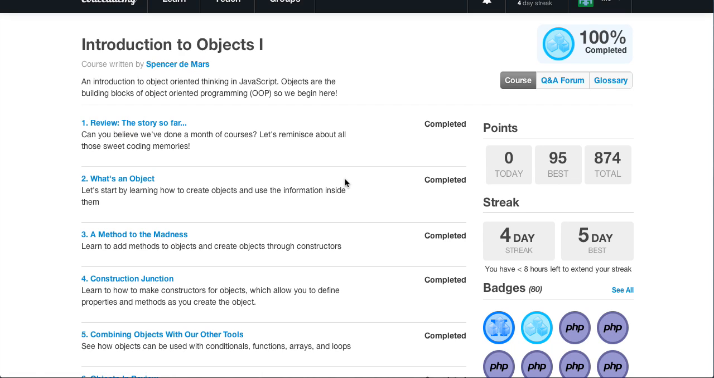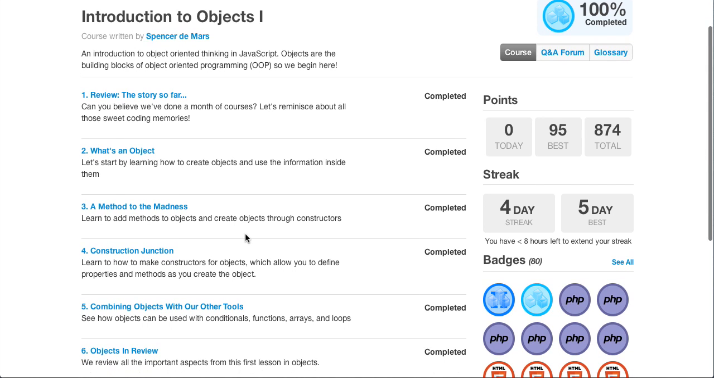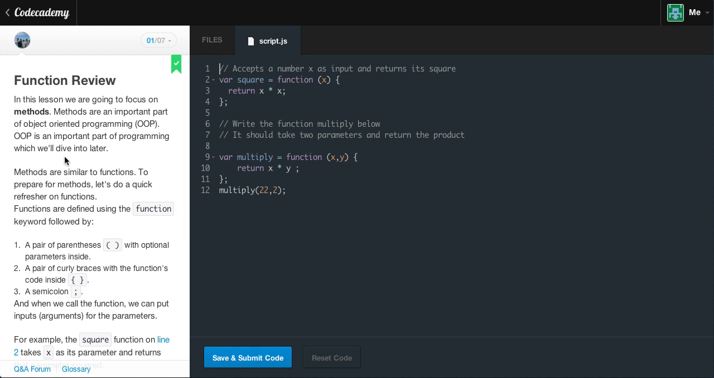Continuing right where we left off. In the last video and last exercises, we were learning what objects are, how to create and use them, learning about literal notation, and how to use indexing and bracket notation. I'm pretty sure we got into dot notation and all these other great notations. But today we're going to do a method to the madness: learn how to add methods to objects and create objects through constructors. This is very important because later on, when we start messing around with constructors in classes, inheritance and polymorphism and all this other great stuff, this is really going to come in handy.